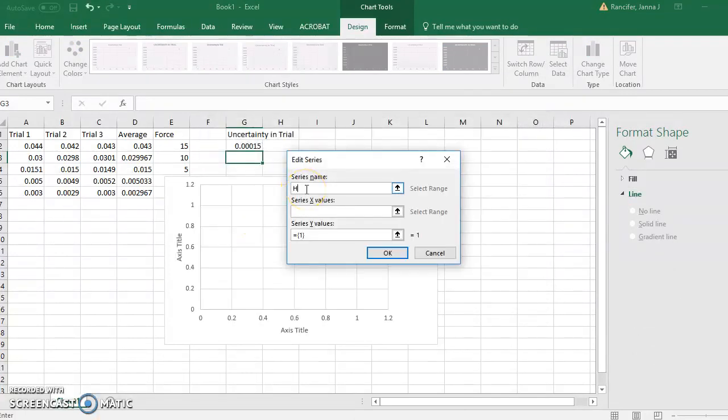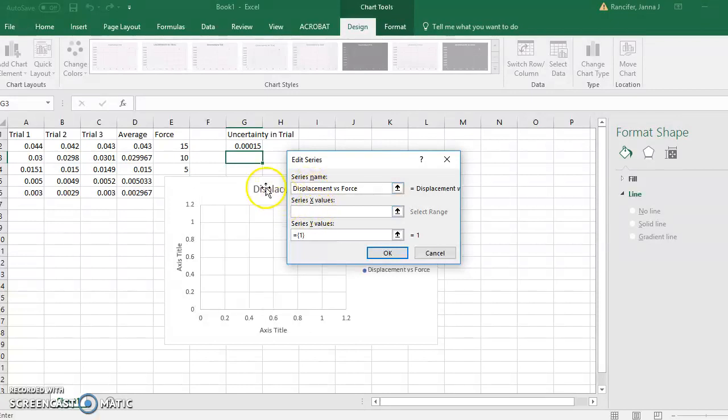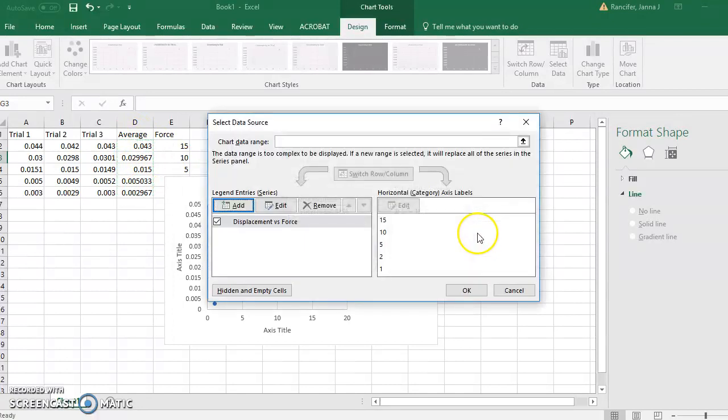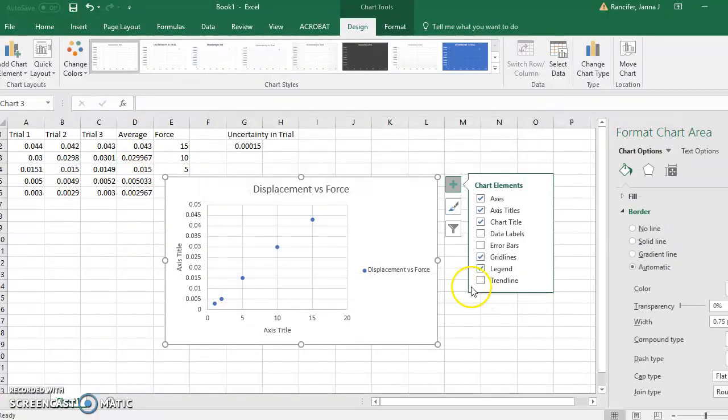I'll call this series name Hooke's Law, or I could even call it Spring Force. I'll call it displacement versus force. My X series data is force. In this case, I hit equals and I drag down my force values. And then my Y values are my average displacement values. And so I drag those and put those in. Okay. Now I have my graph.